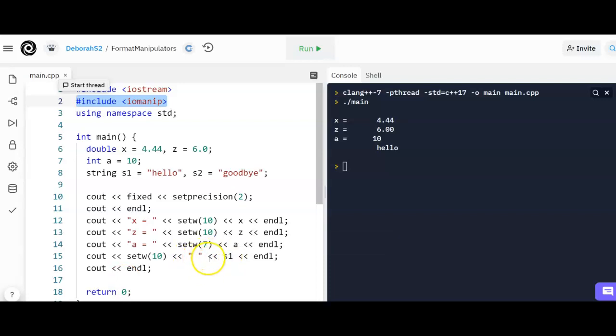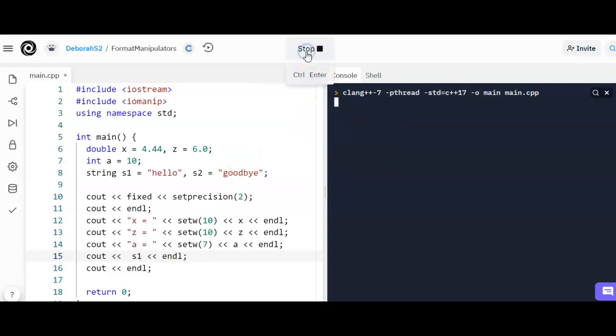So right now I think what I'm going to do is just not use setw and just display S1 by itself. So you can see what's happening here. Okay, so I'm going to display both S1 and S2 now. It's not going to look very nice. It's just going to display hello, goodbye right next to each other.